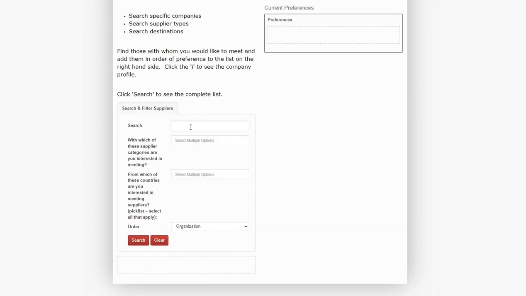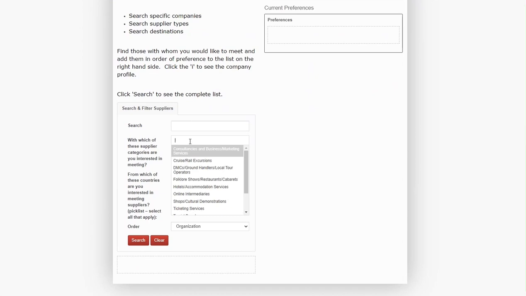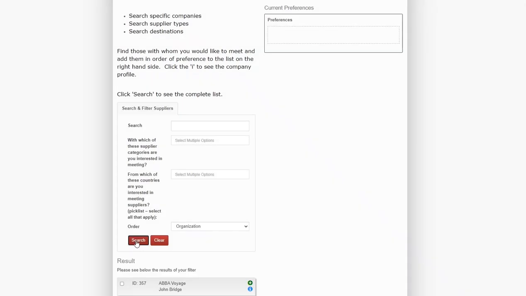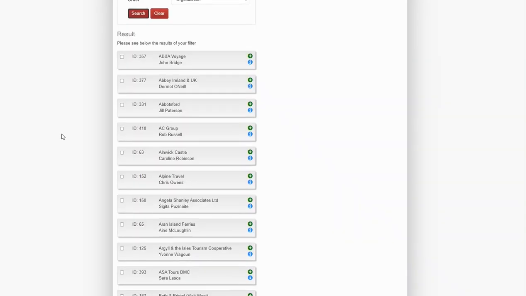So you can either search for a specific company. From this perspective, you can see people that align with the product that you're looking for, and the destinations that you're looking for specifically within the UK and Ireland, and you can put the preference of how they're ordered. Alternatively, if you want to see the full list, just click search without any of the filters applied, and you see the full list of people there.